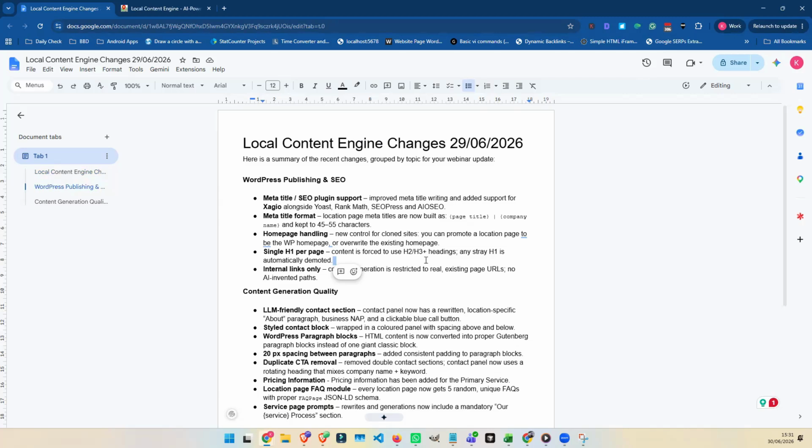Now, the problem I had was when I did the actual site, got rid of my original homepage and promoted one of the Local Content Engine pages to be the homepage, the meta title and meta description from the previous homepage were still there. For some reason, WordPress didn't overwrite it. So what I've now done is put a setting on where it will handle that for you. I don't have to go in and delete the homepage. It overwrites it, or it can create a new one, or whatever.